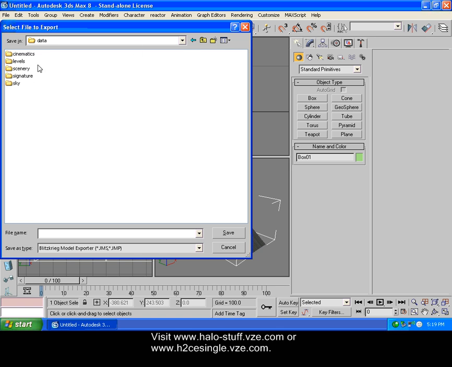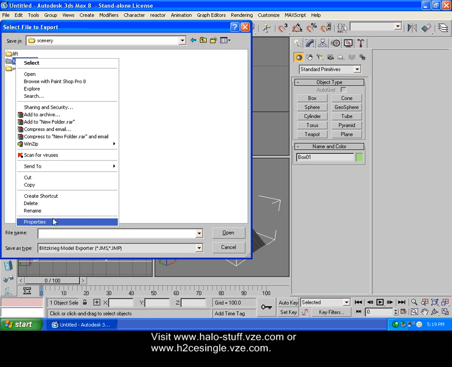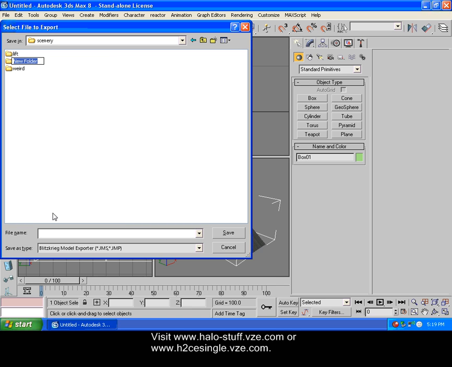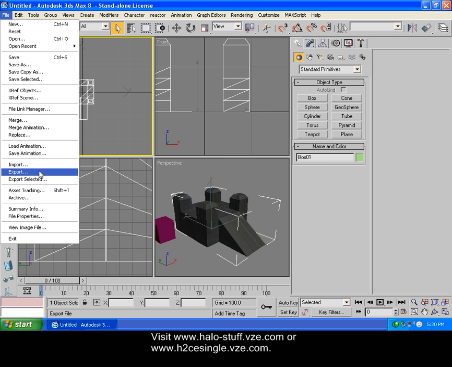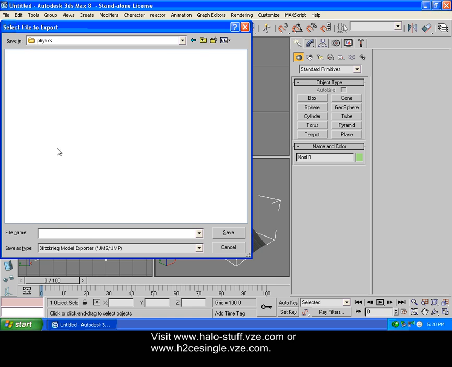Okay, you first go into data, and then you first want to make a scenery folder, unless you already have one, and then you want to make a new folder called base, and you want to make two new folders called models and physics. In models you want to save it as base.jms. And under physics, we want to save it as, I guess, base collision.